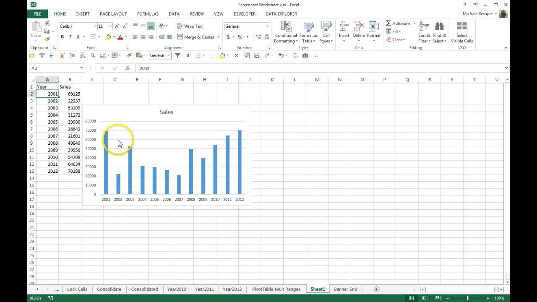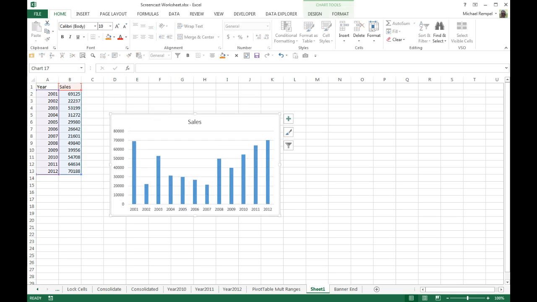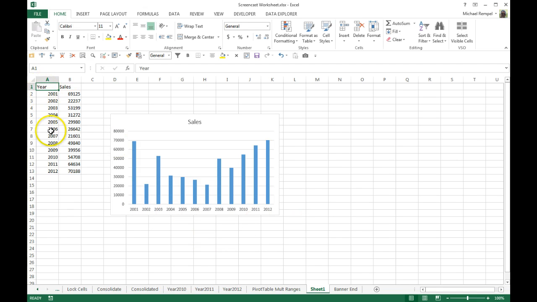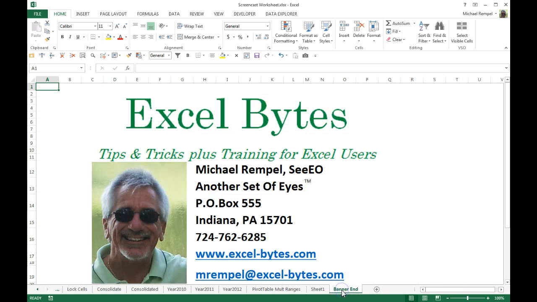And it doesn't affect the chart. And now I have my data range properly and my chart done properly with the years as the x-axis. The trick is just remove the label of what you want your x-axis to be, and Excel will populate that along the x-axis in the bottom of your chart. And there you have it.